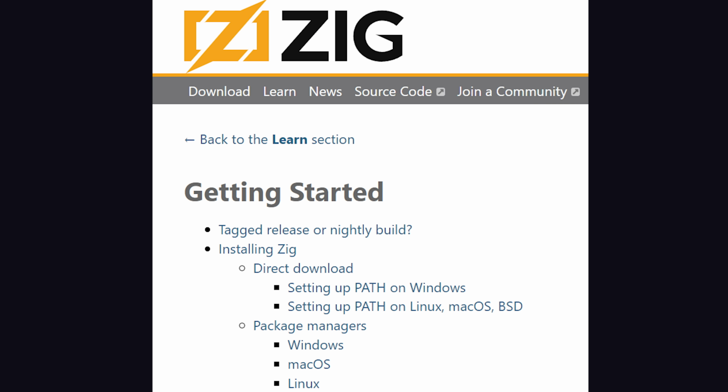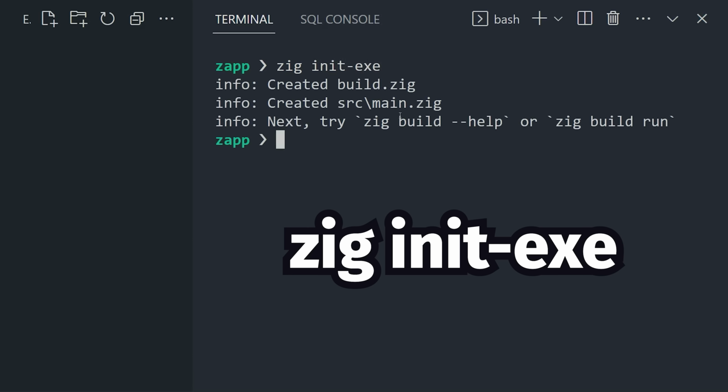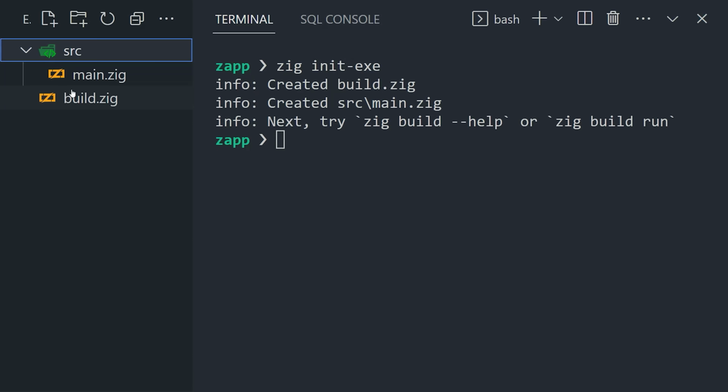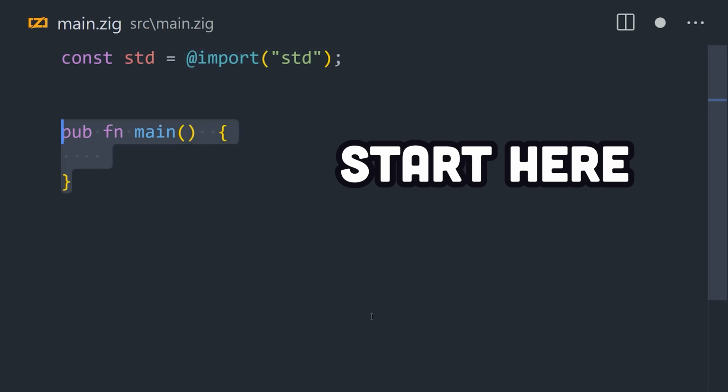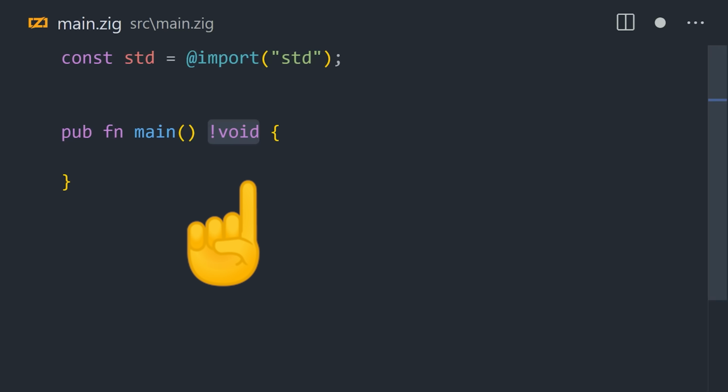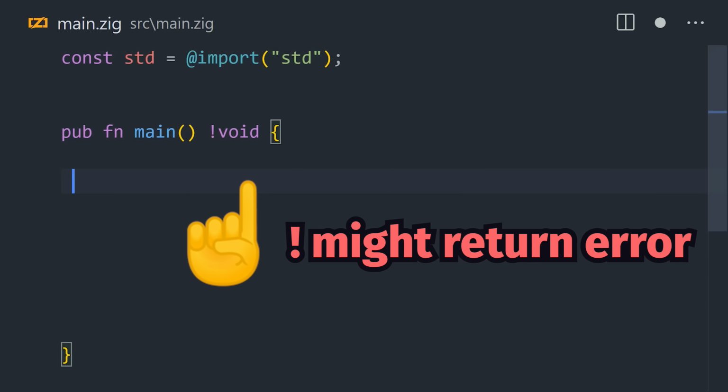To get started, install Zig, then create a new project with the zig init command. In the main file, first import the standard library, then define a main function. Notice how the function returns a type of void with an exclamation point. That exclamation point means that the function might return an error.